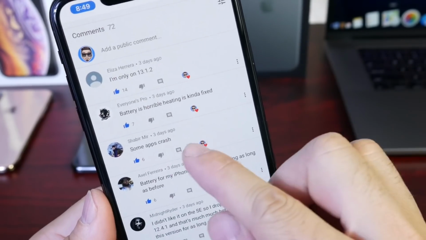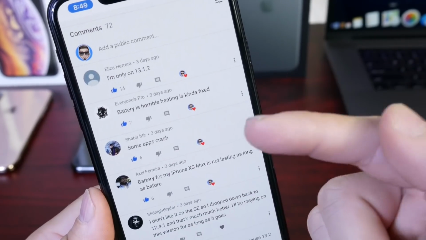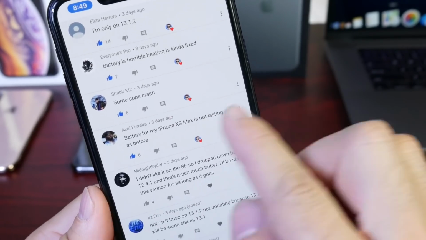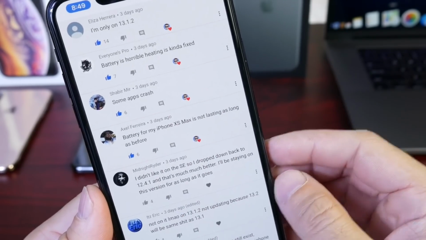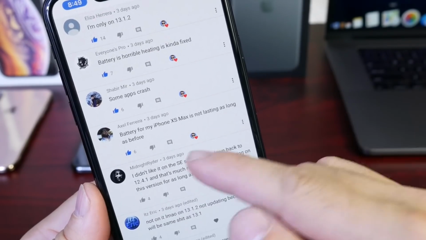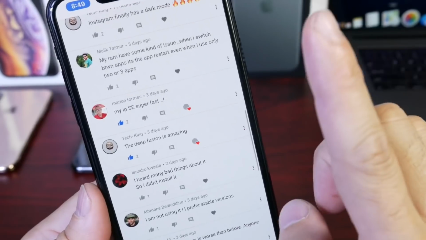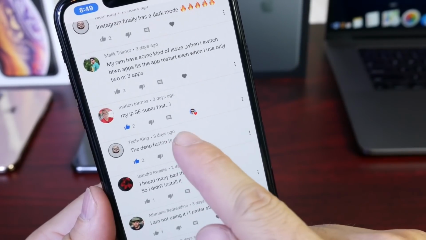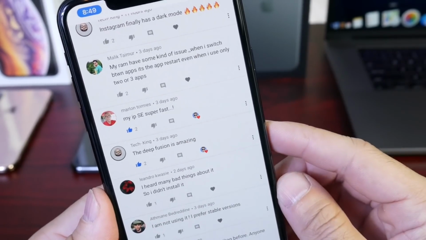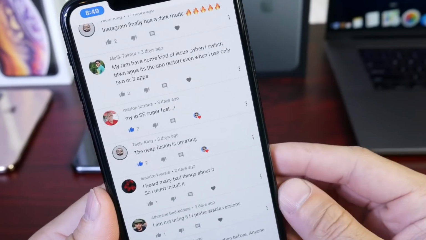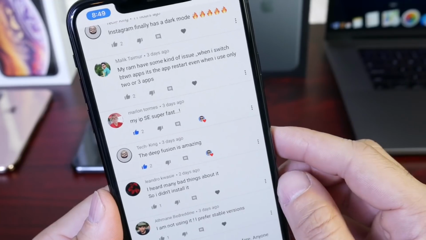Now, some app crashes. Yes, definitely totally agree with that. As I mentioned before, third-party application crashing. Also, the battery is bad here, so this continues to be a trend. Battery for the iPhone XS Max does not last as long. Yes, definitely agree with that. However, the iPhone SE has performed the best so far on 13.2, to be honest. It's the fastest, the snappiest, and it's great news for iPhone SE users, so super fast. Definitely agree with that comment.